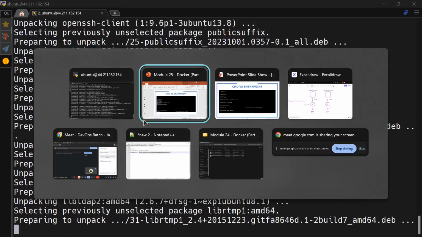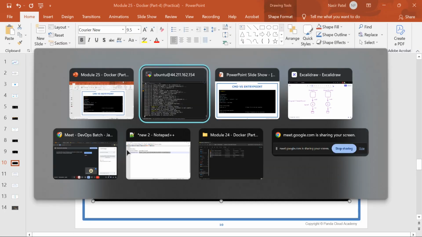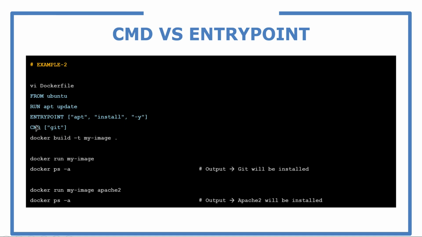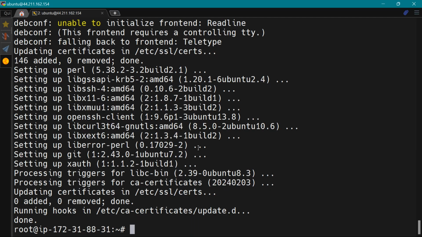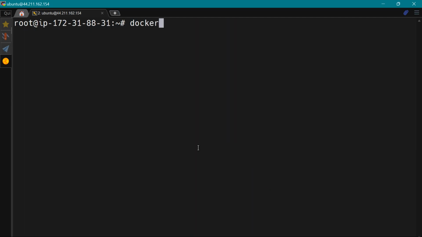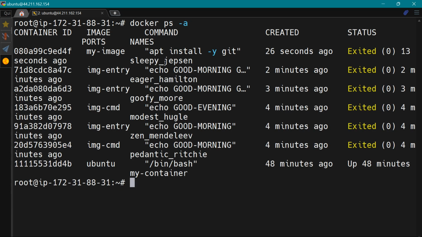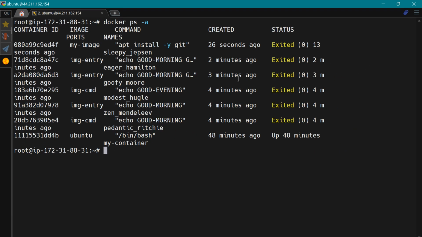Since I passed this argument in CMD, what is happening is the apt install -y command is getting executed along with Git. Okay. Now let me clear the screen and run docker ps -a. You can see apt install -y got executed. So this is the container which I just created.